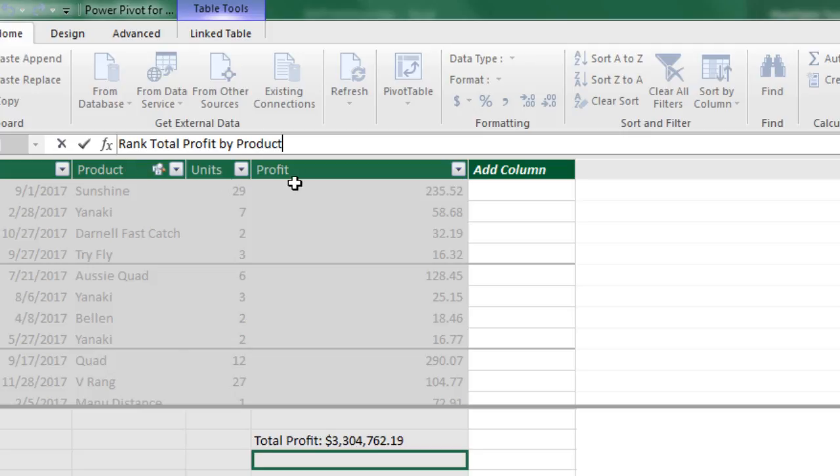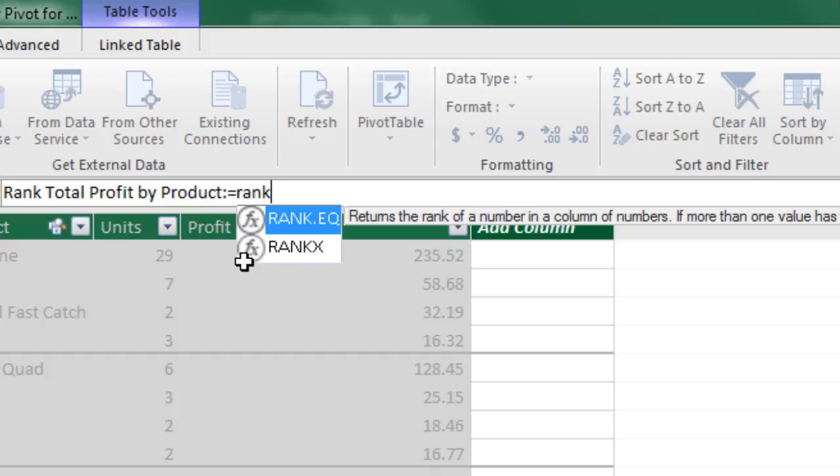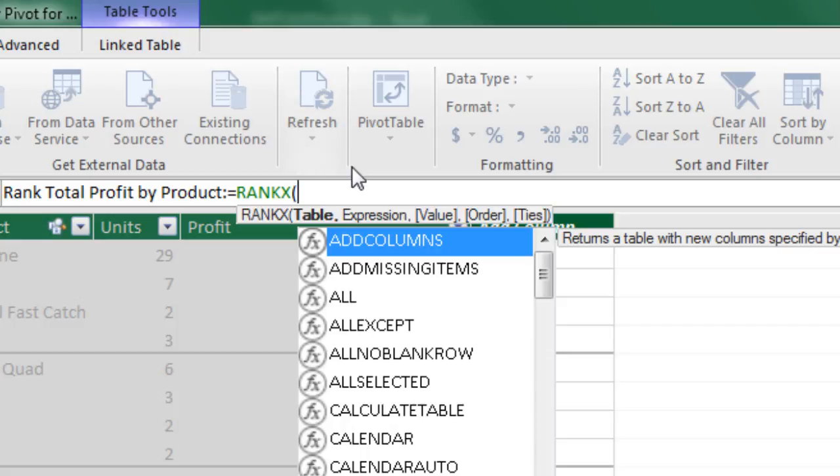Rank total profit by product, colon, equal sign, and here it is, RANKX. Notice there's a RANK.EQ, but that requires an actual value that will be in a list of values. And that's not what we have here. We have a table, which is going to be our column of product names, and then the expression will be our total profit measure. For the table argument, we actually want to supply the column of product names.